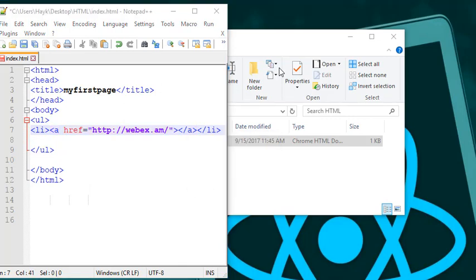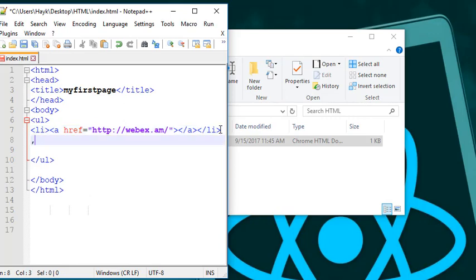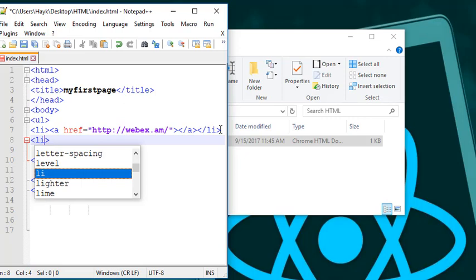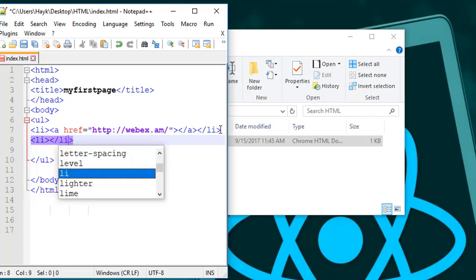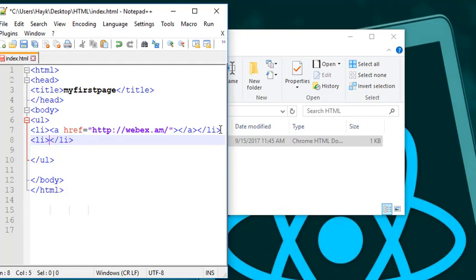Let's put another li tag, which will go to another HTML file. Put li, then close it. After that, you must put hyperlink. Put a, then href, and here we must write the name of the file.